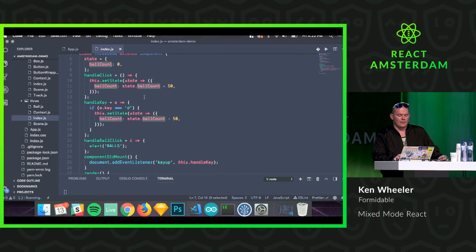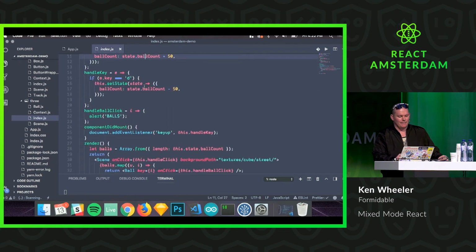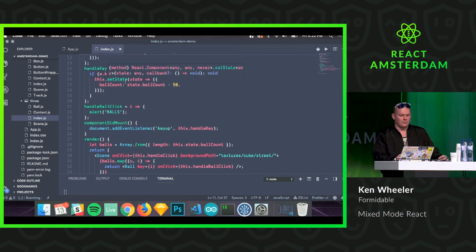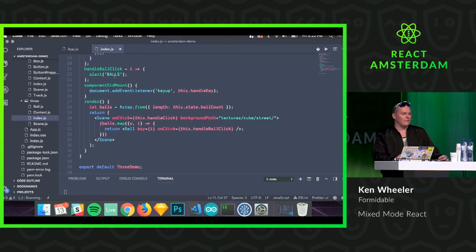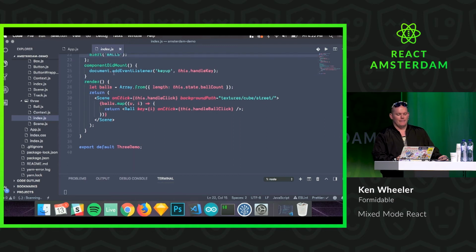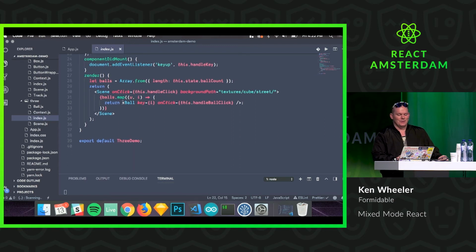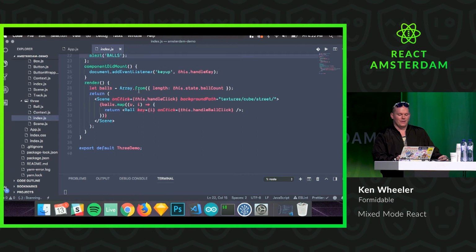We're counting the balls. And then when you click on the parent, on the regular thing, we're going to go ahead and increase the ball count by 50. And then if you press the D key, it'll delete 50 balls. And then if you click one of the balls using a raycaster in 3D space, it's going to alert balls. And so what you do is here you're going to create an array from the ball count, and then iterate over that. And for each one of the balls in the count, you're going to return one of these ball components, which is going to represent a 3D ball in 3D space.